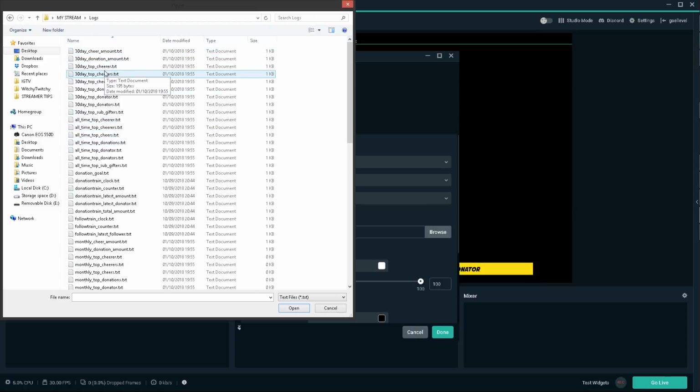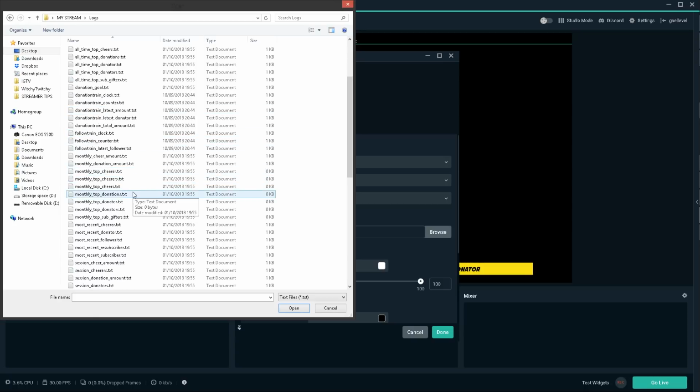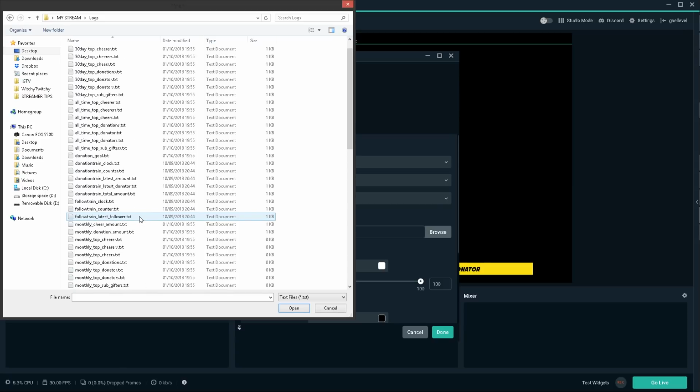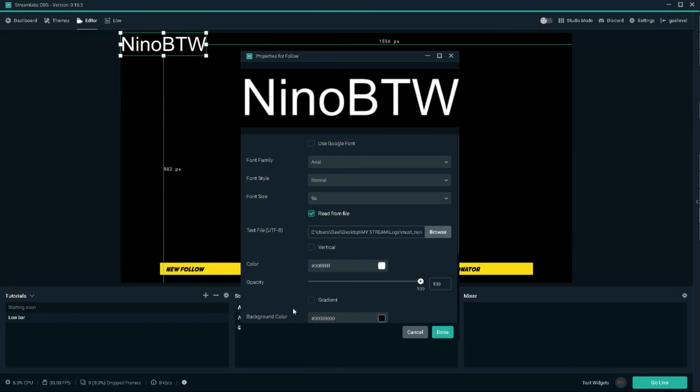As you can see, 30-day cheer amount, 30-day donation amount, all-time top donator, donation train, monthly top donator. Just look at the files. I'm not going to read all of them. What is the most interesting for us right now is going to be most recent follow. Boom, most recent followers. We click on that and we will have the name of the most recent follower. Nino, congratulations, you made it into the video.